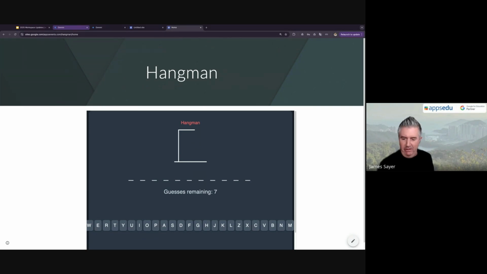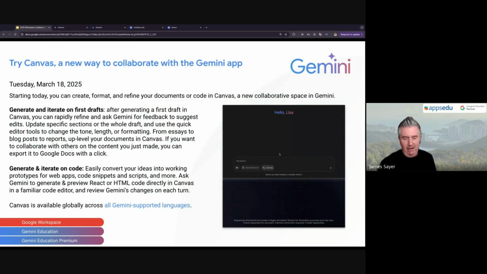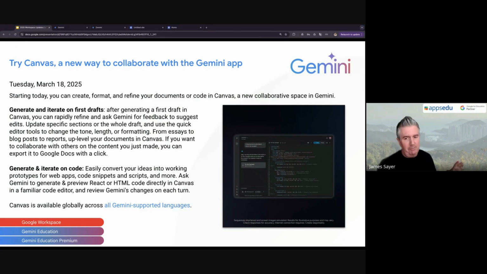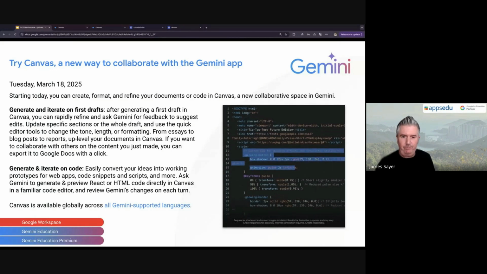I think maybe Bogdan, you might talk about this a little bit later as well, or in the Gemini updates. But that is Canvas inside of Gemini. Very exciting. You can do other things as well. You can generate documents, design templates, and so on. That's one way in which you can use it.